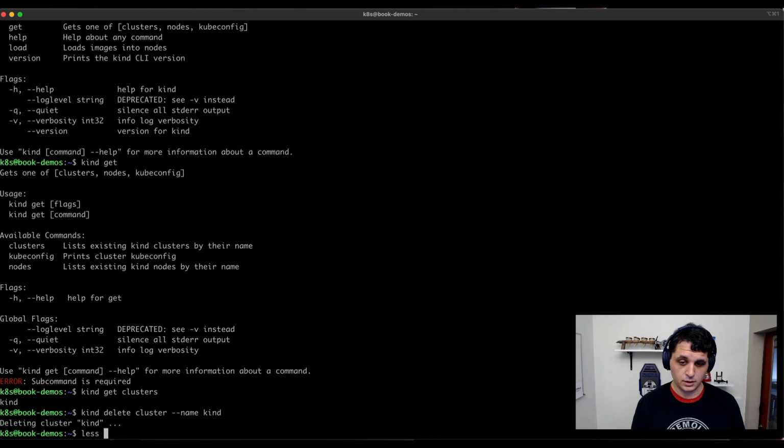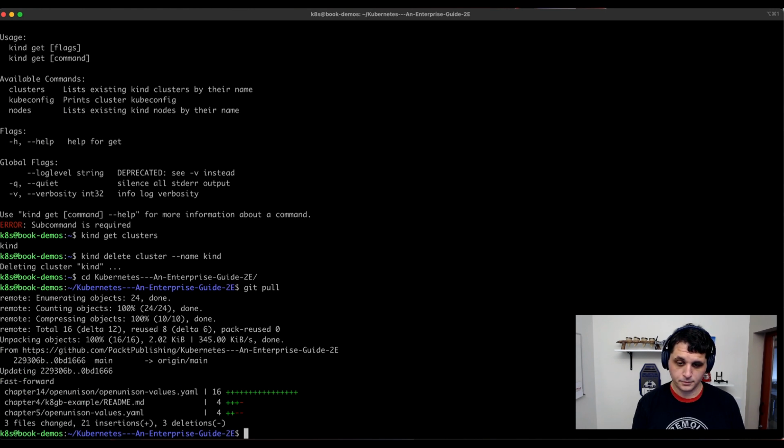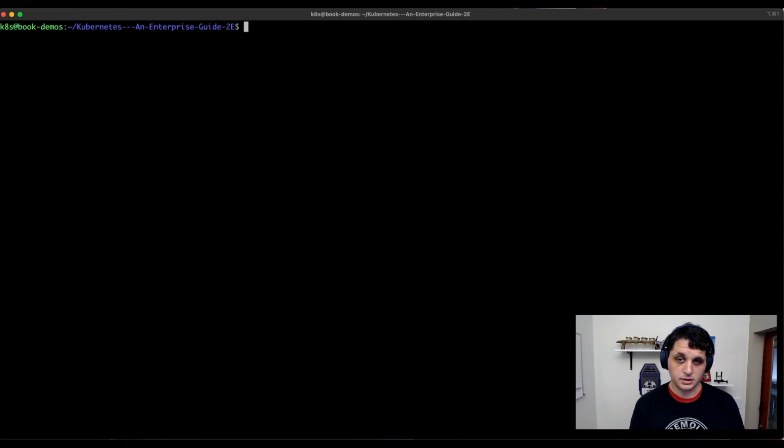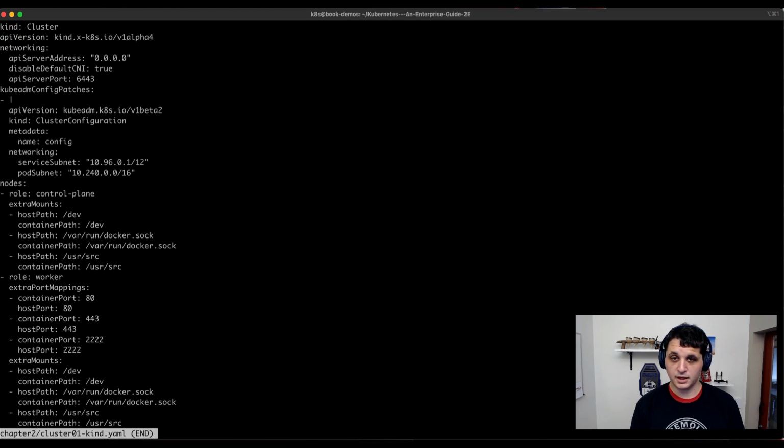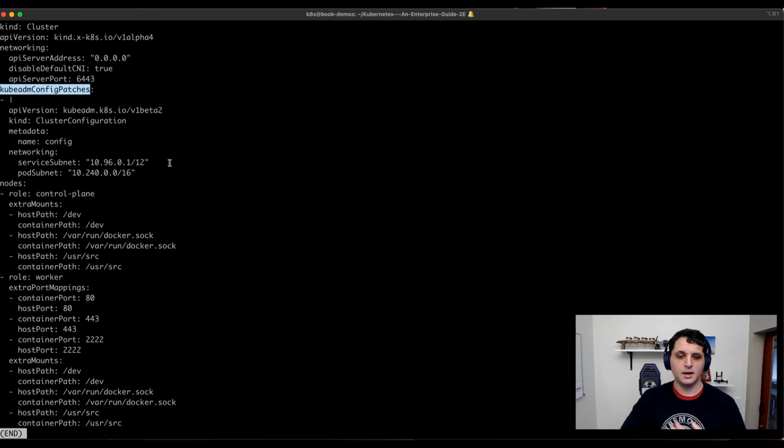So let's go ahead and take a look at chapter 2 and cluster 01 KIND. So YAML, because it's Kubernetes. Everything's YAML in Kubernetes. So this is a cluster configuration file. This is the same one inside of the chapter. But again, you can see it's just kubeadm config patches. So you can use this to apply anything.